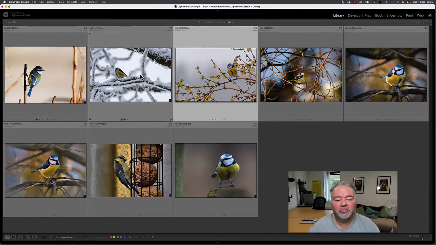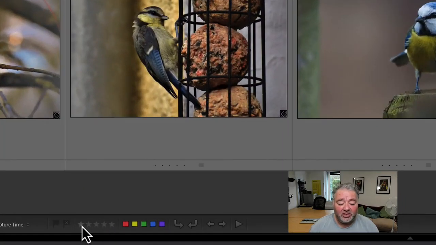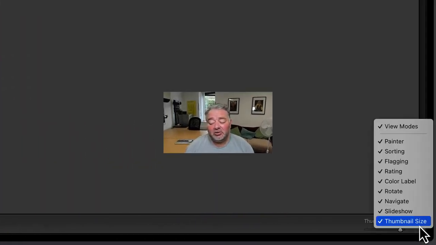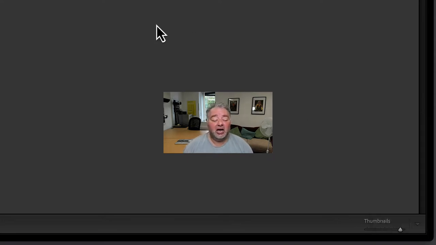I'm going to hit 2 on the keyboard. I've now put 2 stars. Now there's several different ways that you can apply stars or ratings. You can come down to the bottom toolbar and you have the ratings in the bottom there. If you don't see those, if you come right down to the bottom right hand corner, there's a grayed out little triangle. Click on there. There's all the options that you can have on the bottom of your screen real estate. So you can have rotation, you can have sort order, flagging, color labels, etc. And you can just tick the ones that you use and take away the ones you don't want to use.